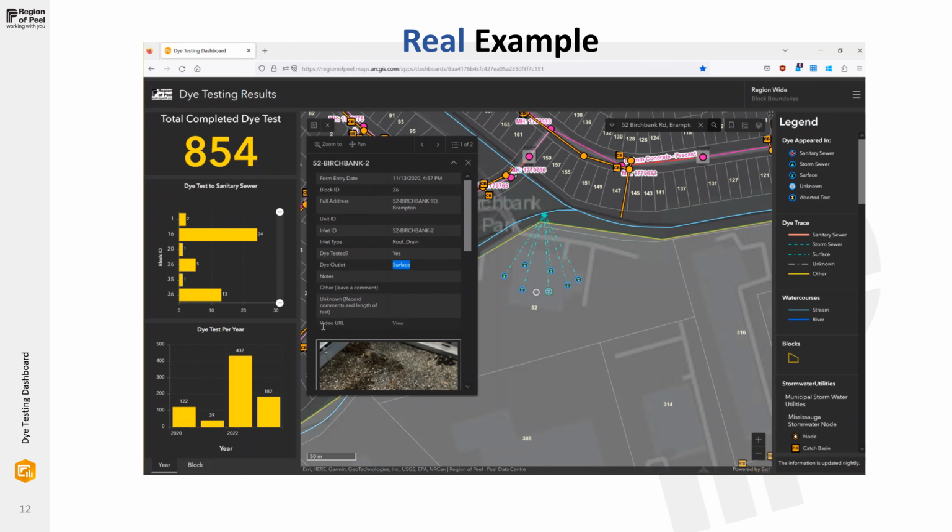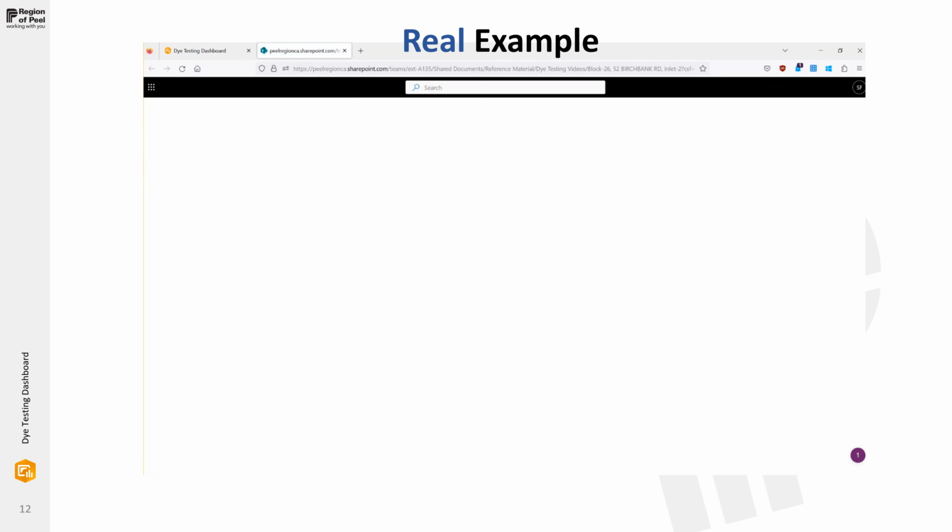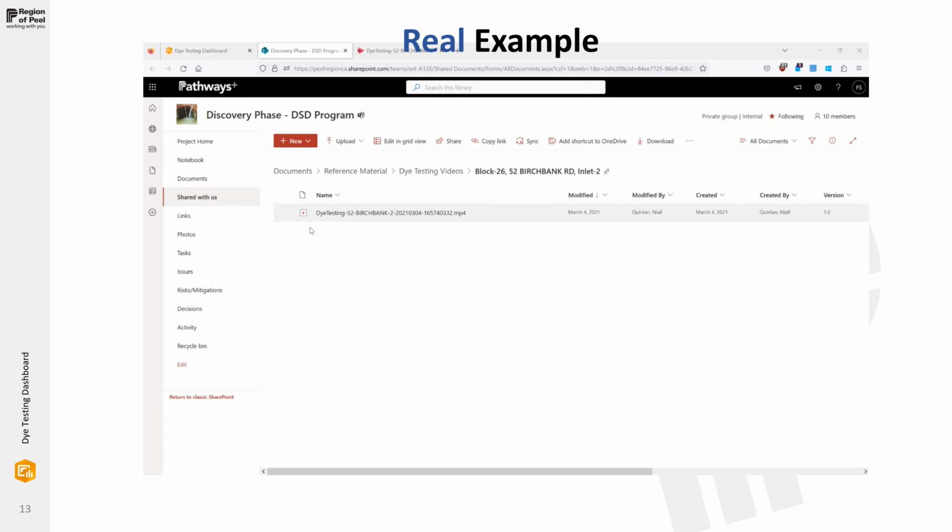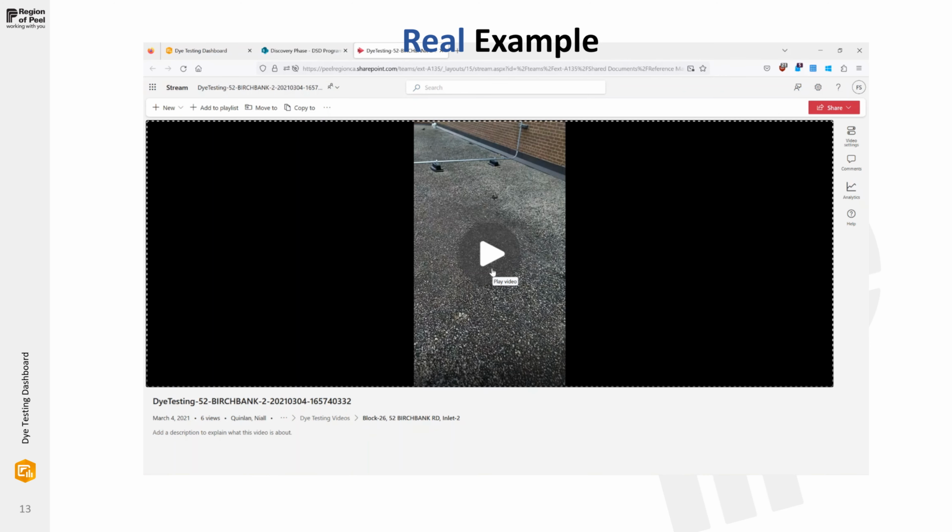Also, there's a link to a video in the new window. You can select the video file, which will open a separate tab.